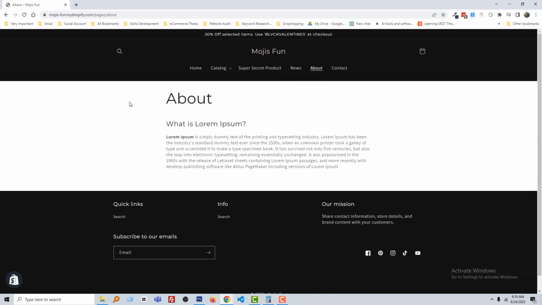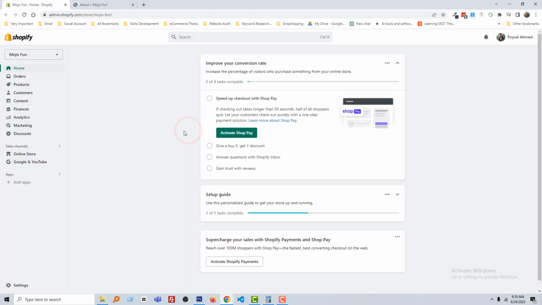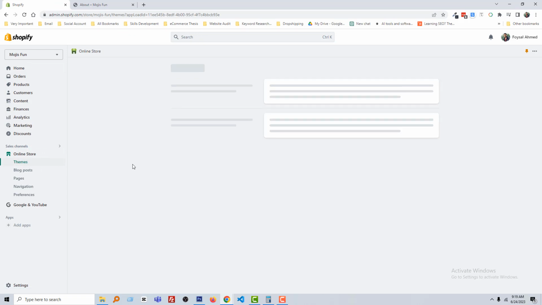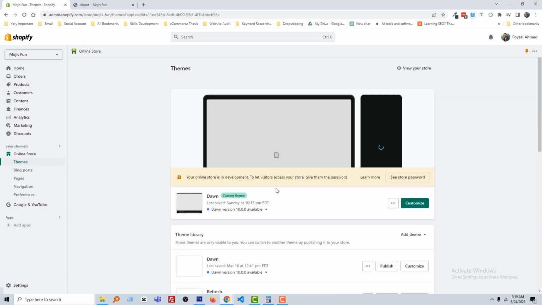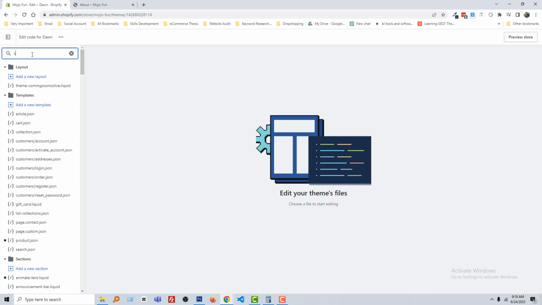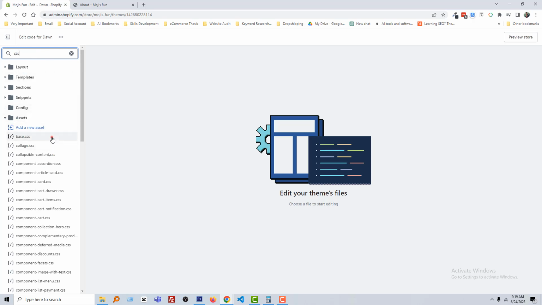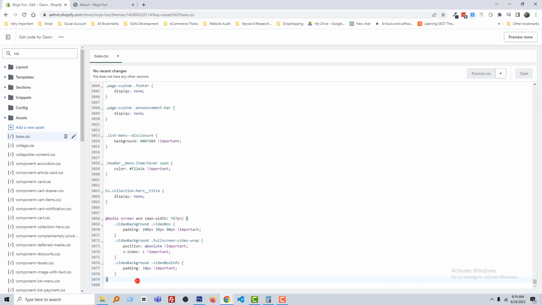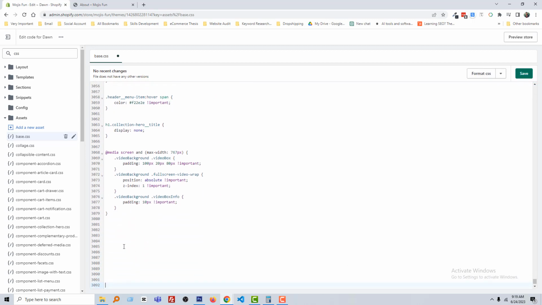Okay, to do this, I'm going to my Shopify admin panel. Here is my Shopify admin panel. Then click on Online Store. Then click on this three dot icon, Edit code, type CSS, open the base.css file, go to the bottom of this file, create some space. Okay, now simply add a code.